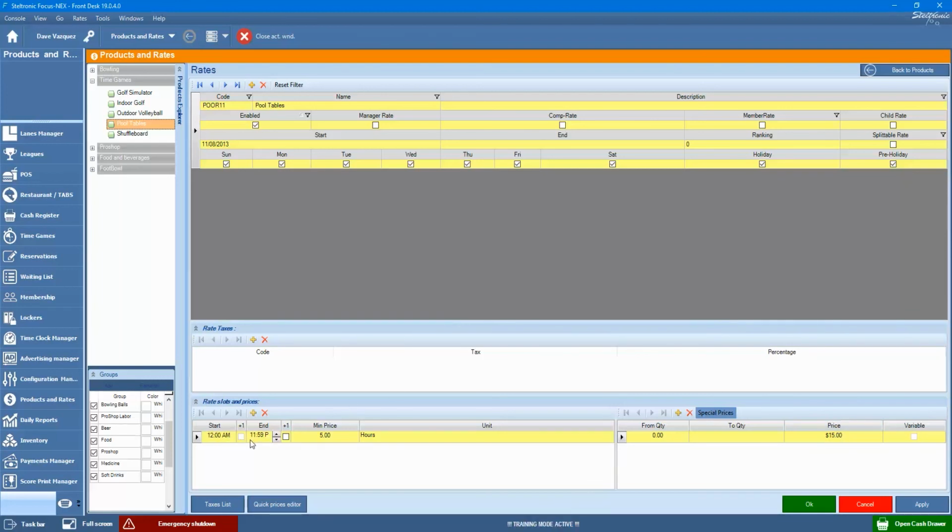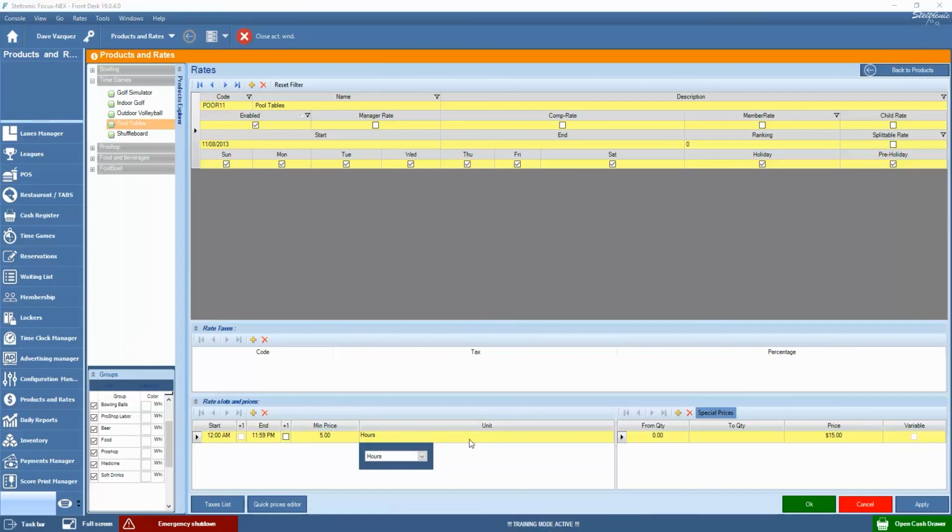Again, you can set up time zones and tax rates. You can set a minimum price here. So if you wanted an hourly rate for this, you can set a minimum. And again, you have different units. So you can do minutes, hours, or based on the number of players for a time game. And you can set the price for it. And then if you made any changes, hit apply.